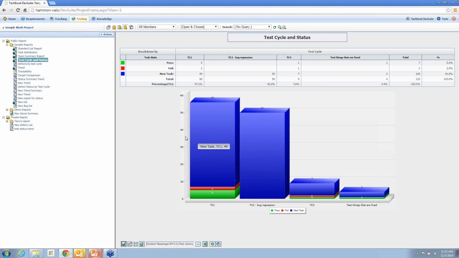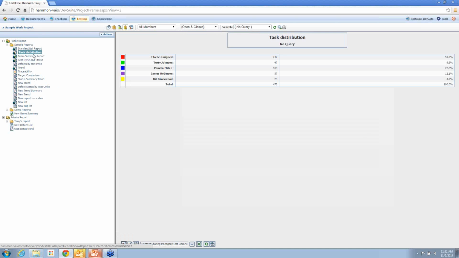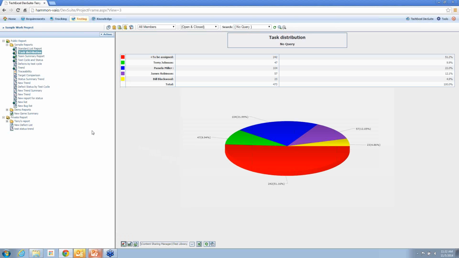Any drop-down fields that you add to the system, whether they're system-based like a status or owner, or maybe custom fields you've added like priority or severity or module, all of those can be used for this sort of reporting, and you can choose to see either bar charts or pie charts too, based on your selections.